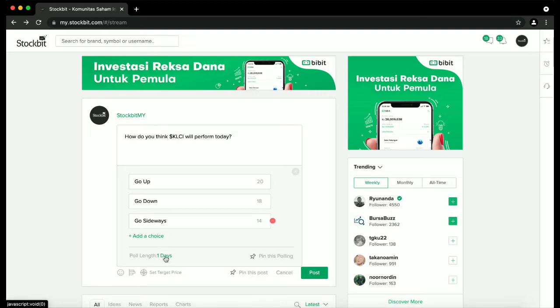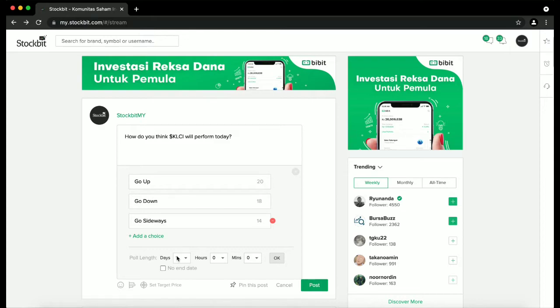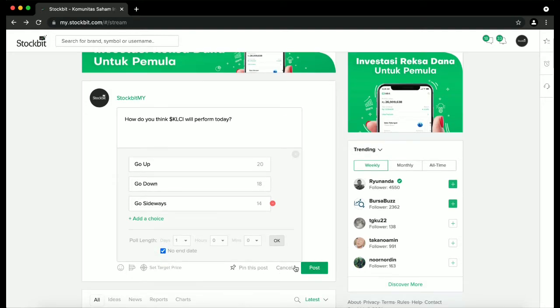And I could also set my poll length. So if I wanted my poll to go for a certain amount of days, hours, and minutes, I could set it here, or I could choose no end date for my poll. And then if I post it, my followers will see this in their stream, and they'll be able to vote on the options in this.